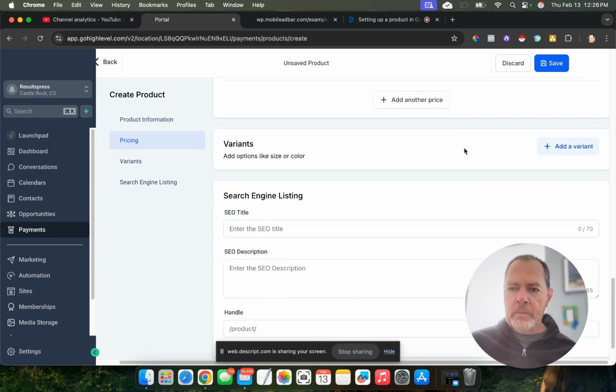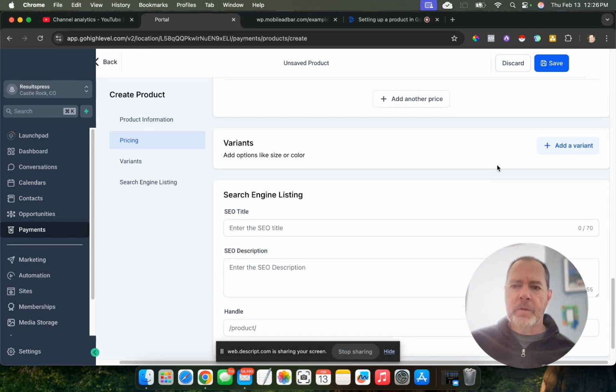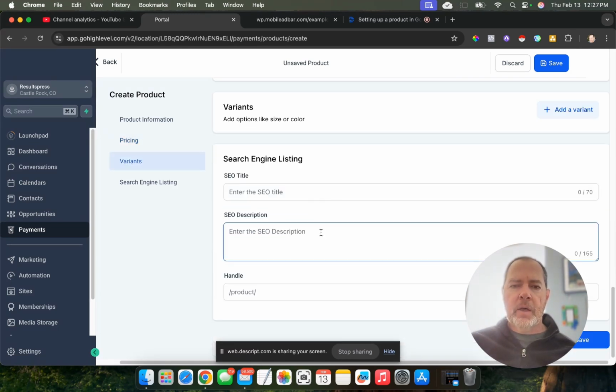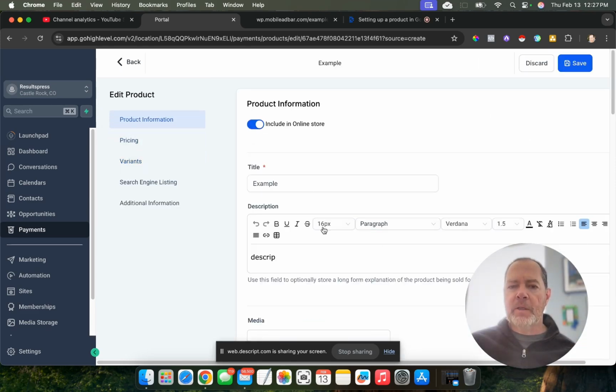Okay, we don't have any variants on this, but you can imagine if you were selling some sort of e-commerce water bottles and you wanted to have a green one and an orange one, then that's where these variants come in. Okay, and then of course, if you're going to have a storefront product page, then you might want to do the SEO titles and stuff like that, but you don't have to. All right, so once you've got the bare basics there, you can just hit save. Okay, and then you're done.